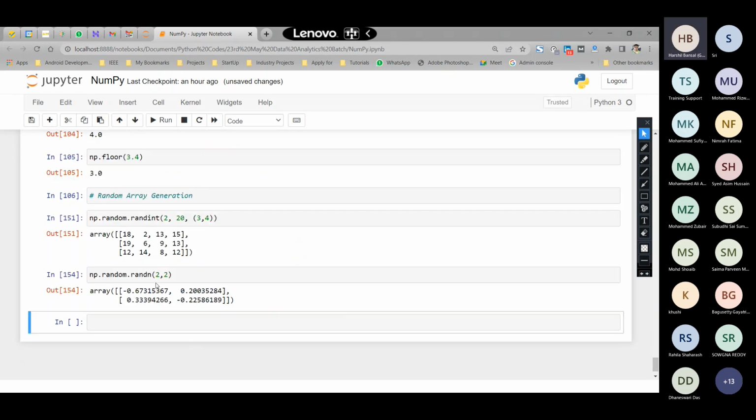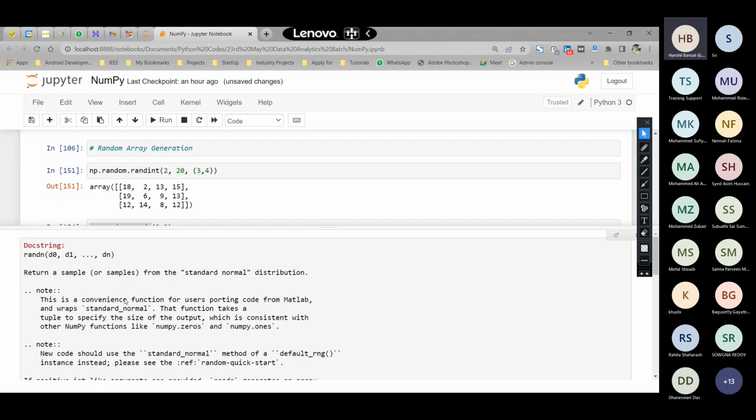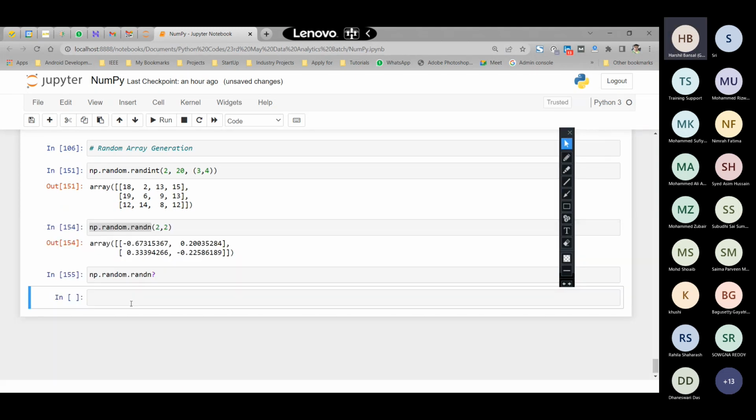So you can see it is giving us a 2 by 2 array of normal distribution. The output is basically taken from a normal distribution. Normal distribution, all of us have studied, right? In your probability. Okay, normal distribution is there. Similarly, there is uniform distribution also.